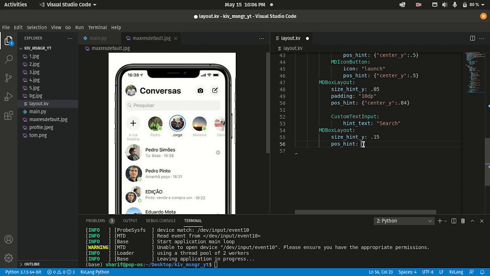Let's set the position as, let's say, 0.75. And then I'm going to set the padding as 10 dp. Sorry guys, my bad. Now I'm going to call the scroll view widget because we must scroll the stories by x-axis.